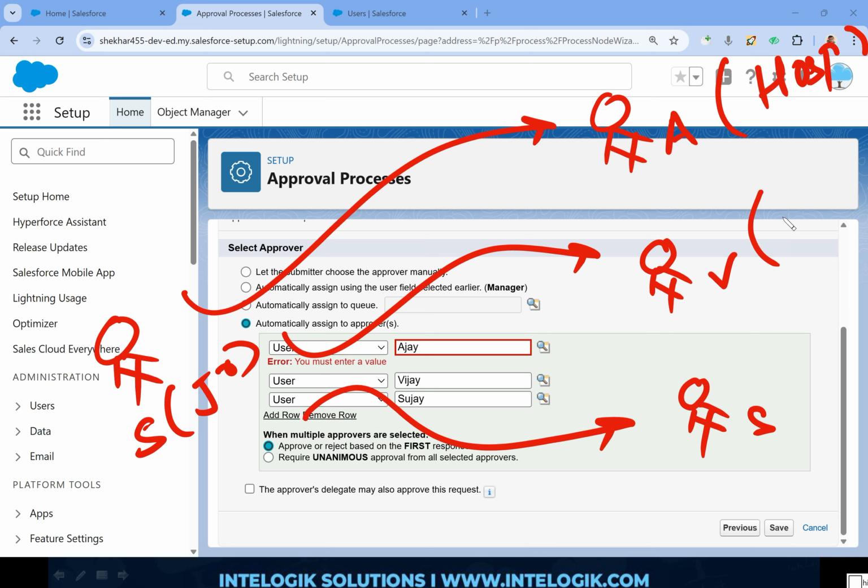Or let's say Vijay is on vacation, so only Sujay is available. Sujay came to the office and said approved. That's it. No one waited for other people. Just said approved. That's it. And this is happening back to back.